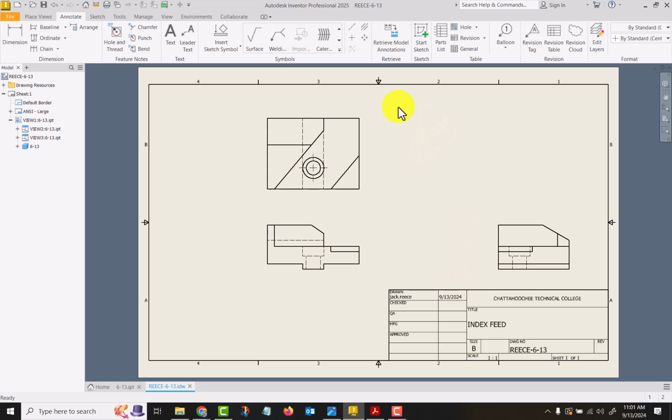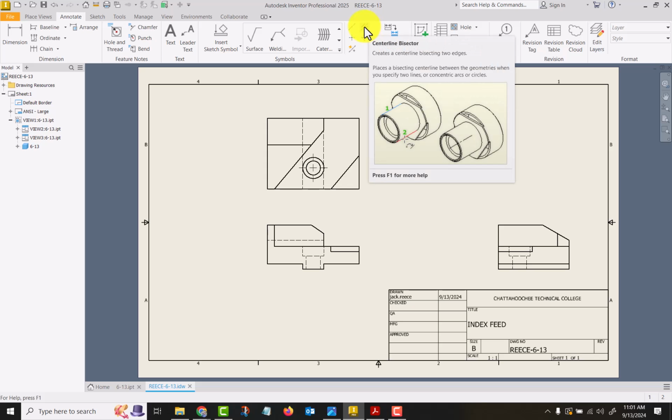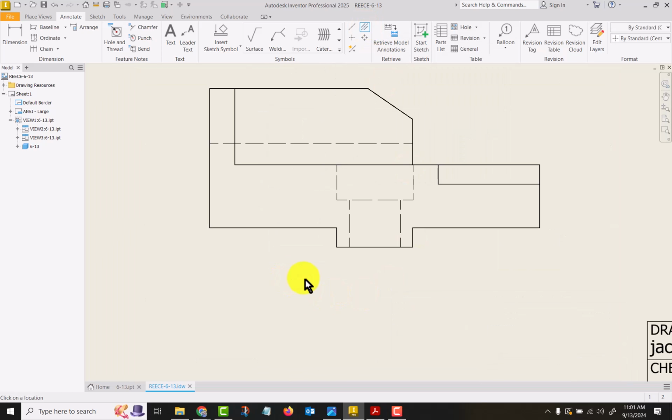Now the other centerline things, we've got here centerline, a bisector, which you select two lines. And so I'll select those two lines and it will draw a centerline in the midpoint of those. And if it's not long enough, you just select it and grab one of the handles and pull it out visually to make it long enough. And sometimes you'll have to do a little bit more.